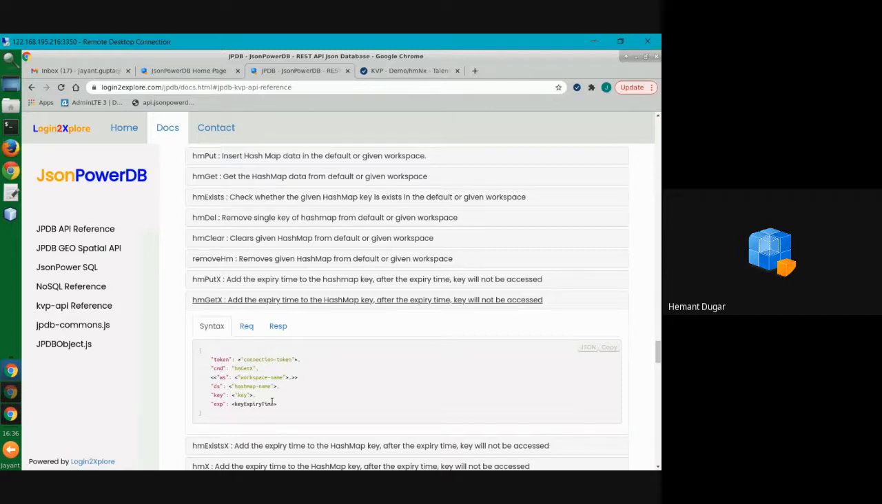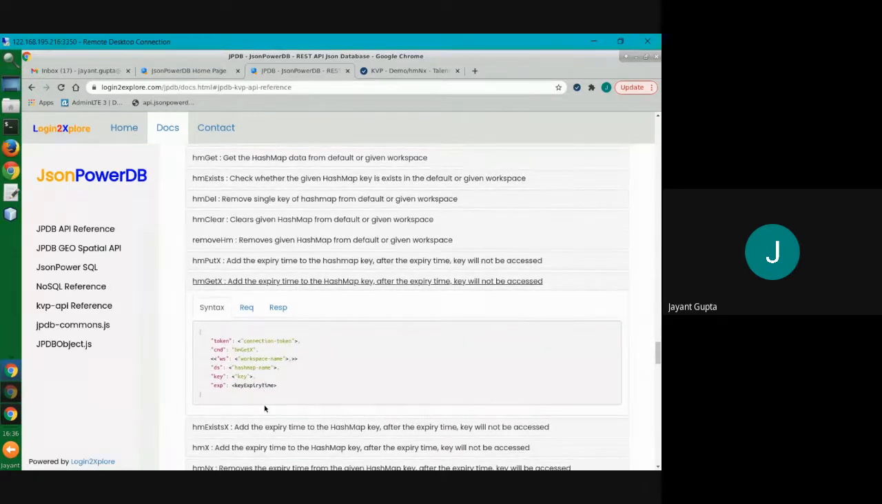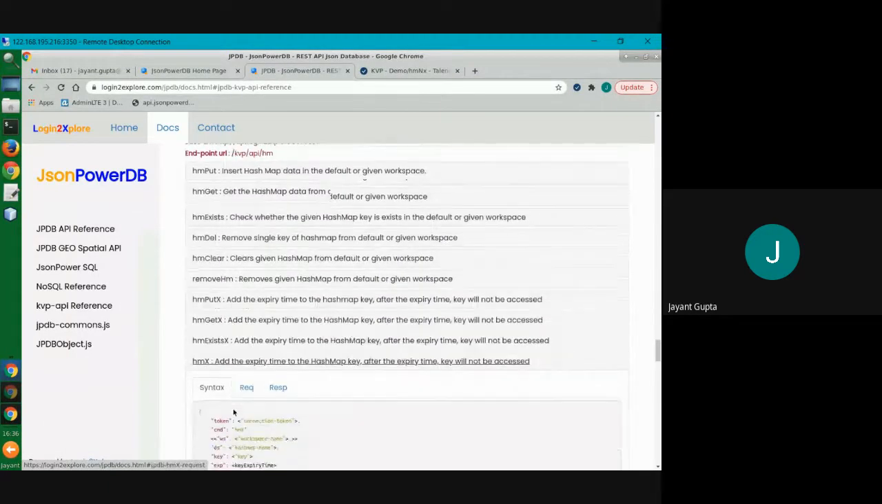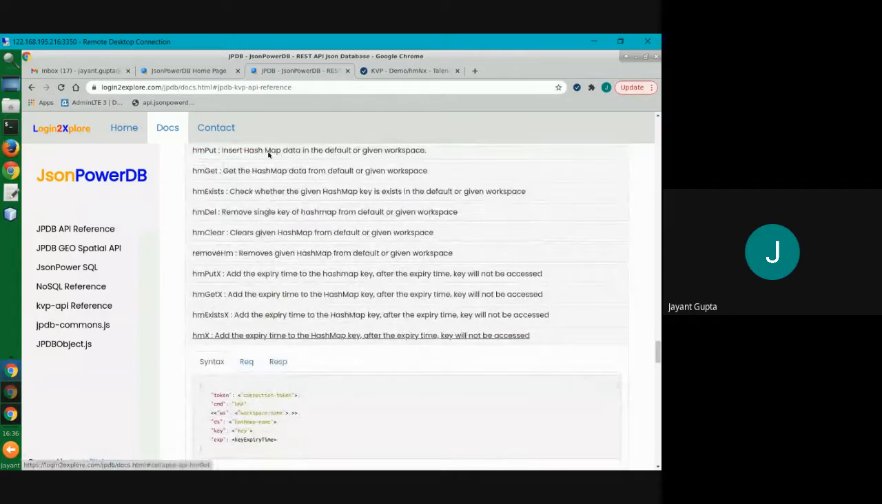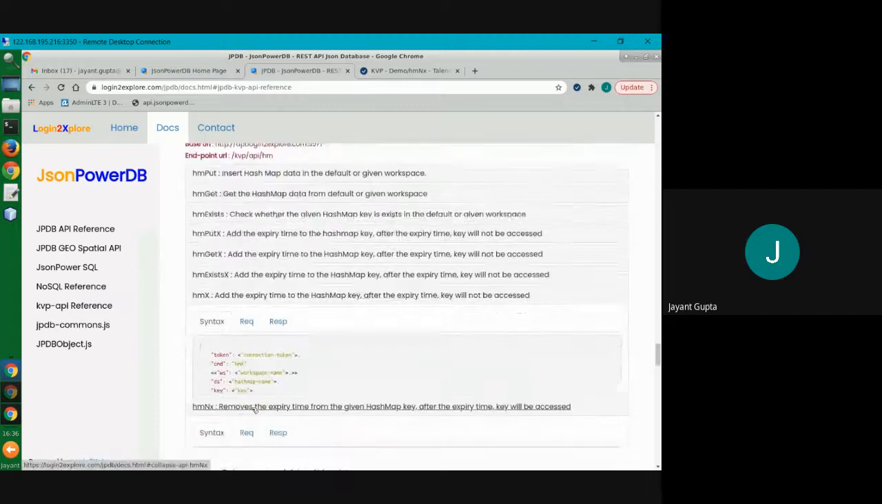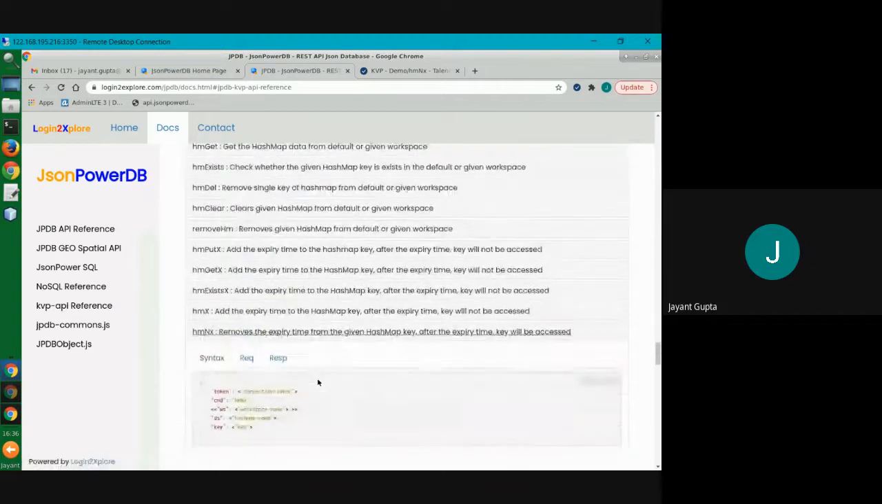Yeah, exactly. So that is why this X expiry time is there, right? That is the purpose of getX and existX. hmX is to add an expiry time to a key which was created by the put command. The put command does not give any expiry time, so hmX will add an expiry time to it. And hmNx removes the expiry time. If there's a key that you always want in your database, you can make it permanent.